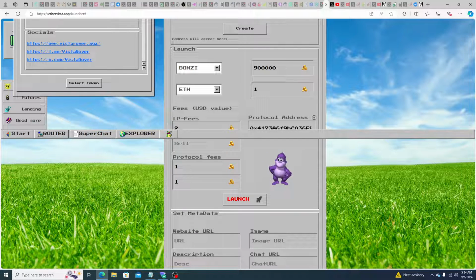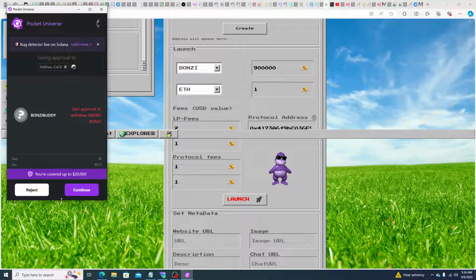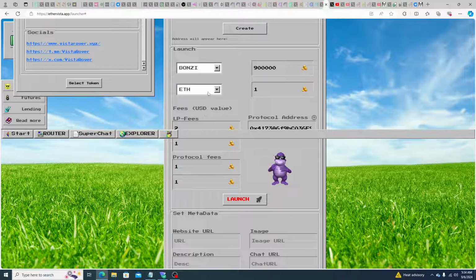Now let's see, if you put 1 here, then it will be 3% on buys and 2% on sales. Let's see if that's obtainable. Okay, so that is likely obtainable. So when you set this up and you launch, you are going to be contributing Ethereum and 900,000 Bonzi tokens to the LP, meaning that you need to have this one Ethereum available in your wallet.